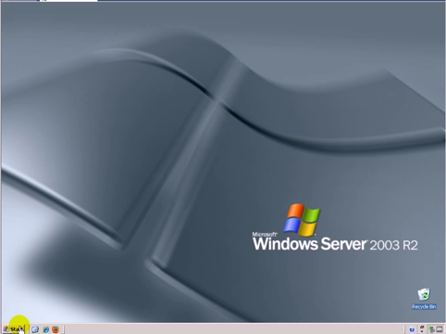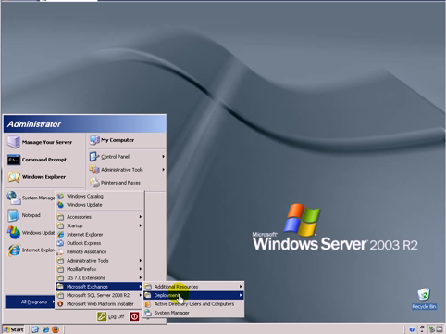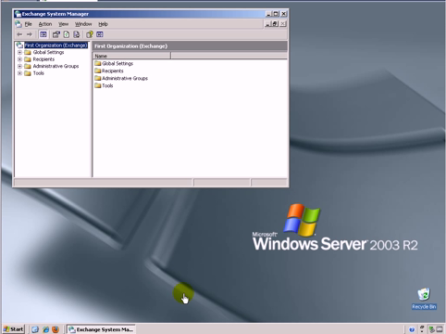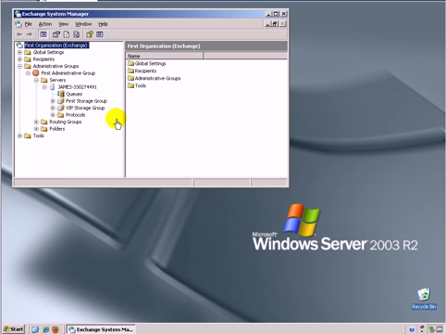So let's begin. Step 1, we need to launch our Exchange System Manager. To get to that, we'll click on Start, All Programs, Microsoft Exchange, and System Manager. Once System Manager loads, we'll drill down to our administrative group. From the administrative group, we'll hit the plus sign next to our first administrative group. Then we'll select our server group, and from there, we'll select our server. We'll go ahead and expand this out a little bit. And we're going to select our first storage group.